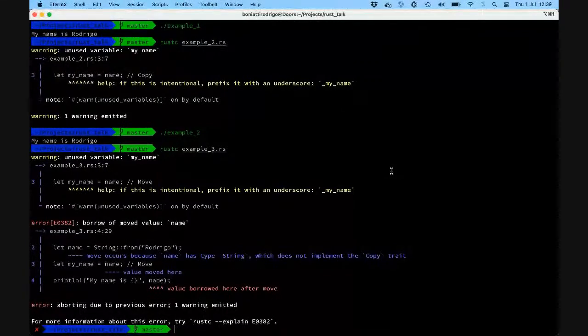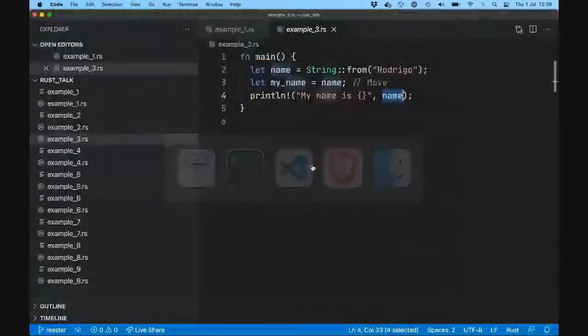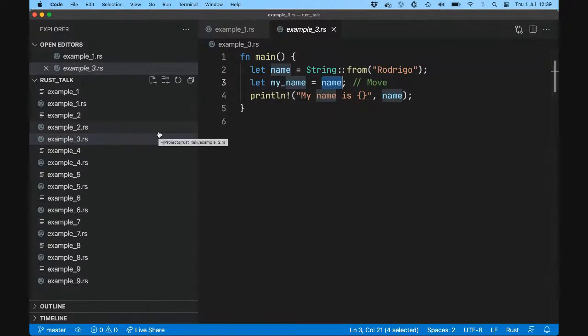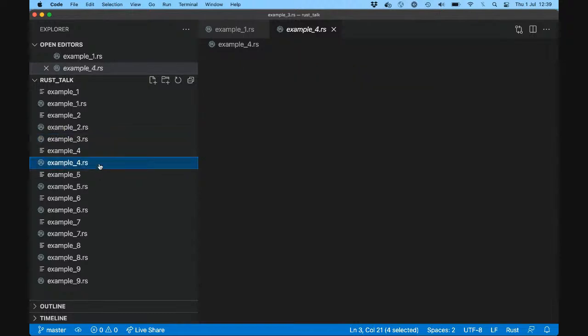So in Rust we have traits, which are kind of similar to interfaces in Java, and a little string has the Copy trait where we do a copy here, but the String from doesn't have Copy, so we cannot copy the value to my name. Let's go to another example here and how we can solve this problem that we saw in example 3.